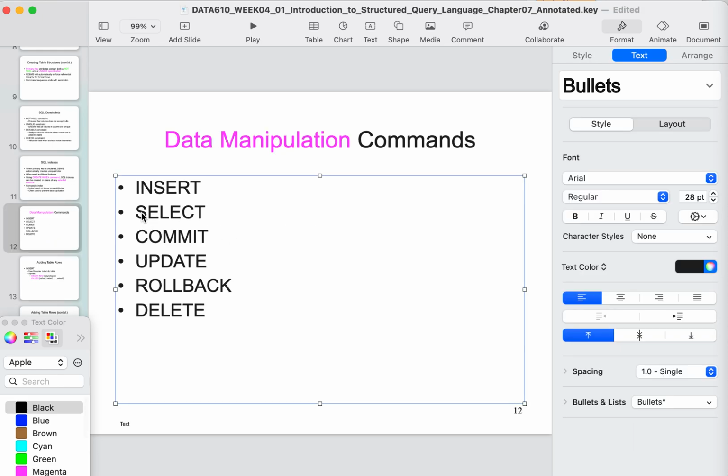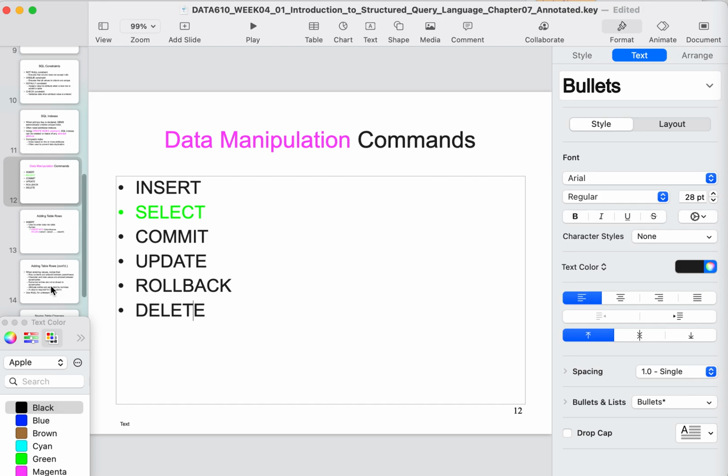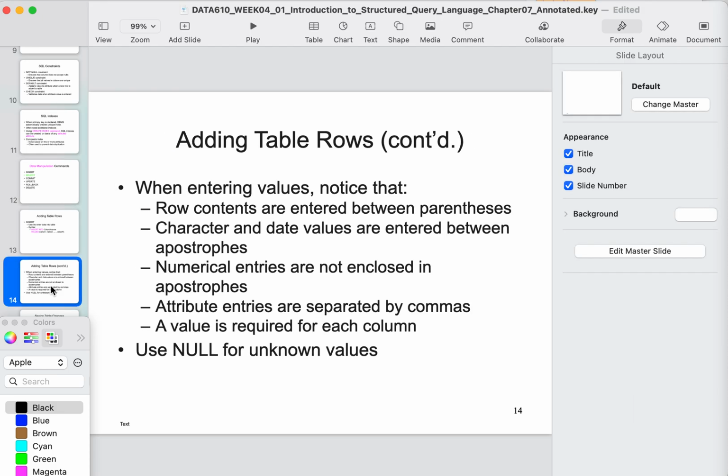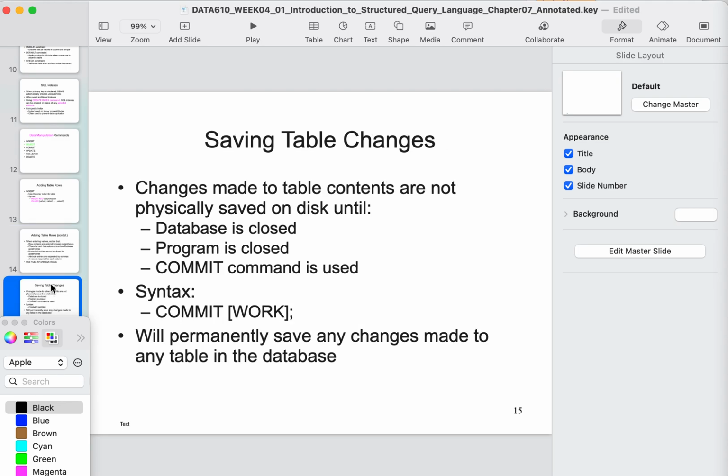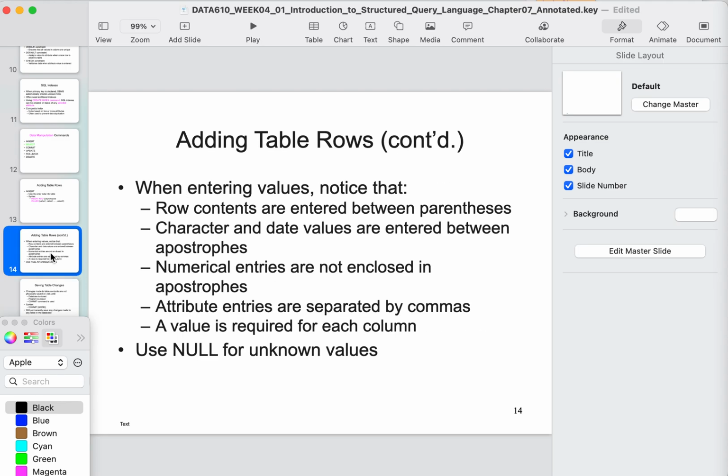Another command is the select command. We can select rows from the table. That is, we want to query the table and retrieve certain rows from it. We can use that select command.